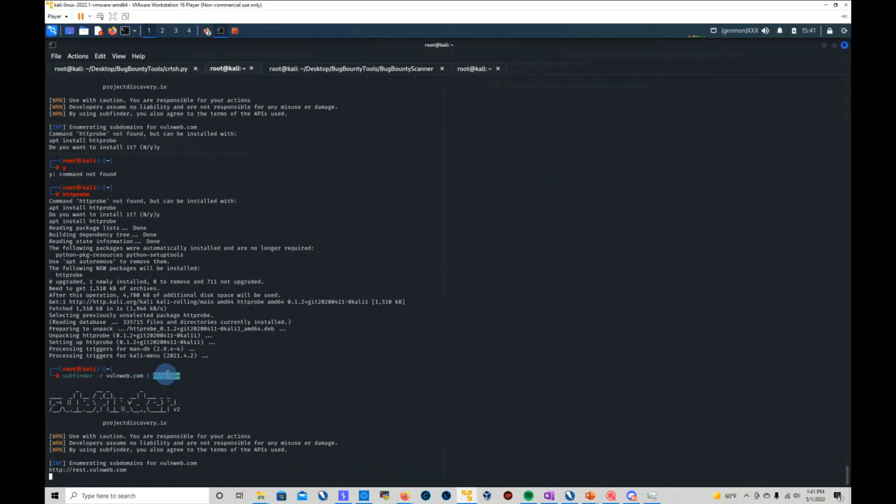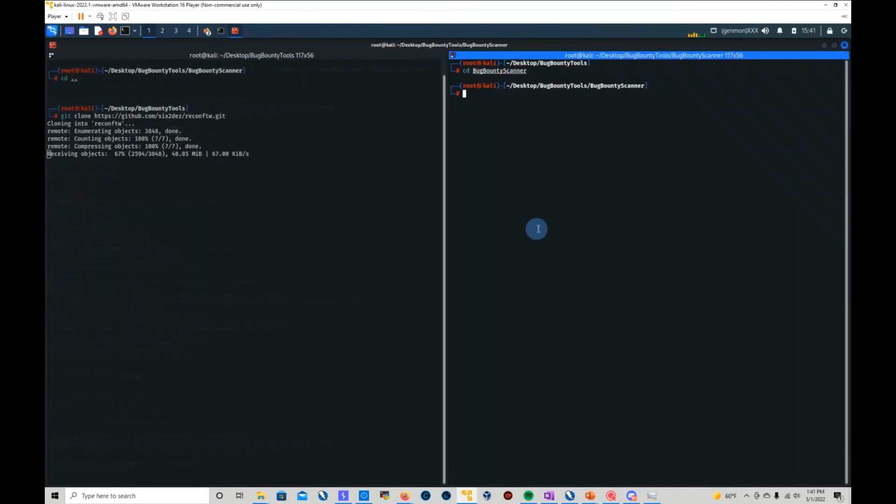This can also be used with other ports that we find from Nmap, and we can just add those ports with the -p option to say, alright, HTTP probe, scan all these subdomains, but also include these other ports that are not part of the standard. So let's pull up the HTTP probe real quick.